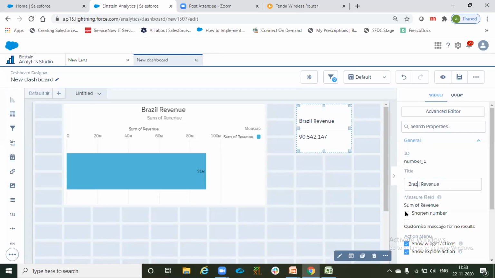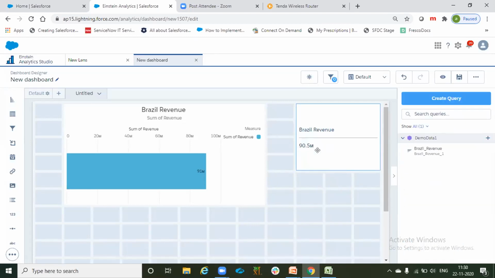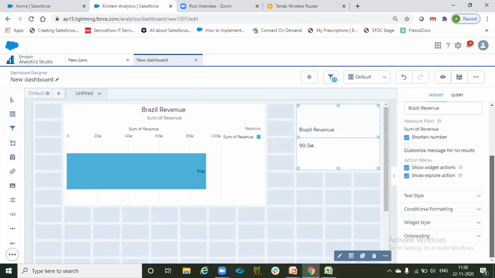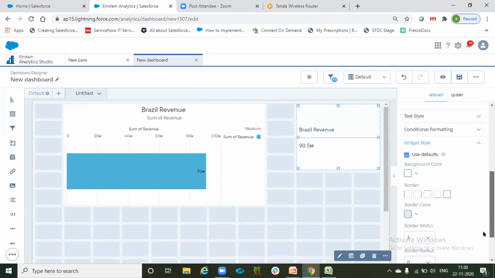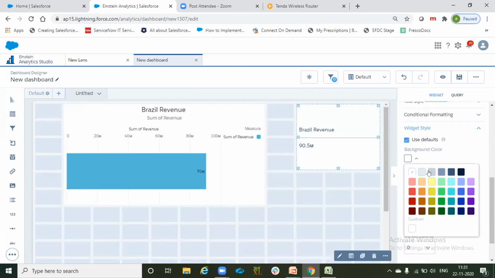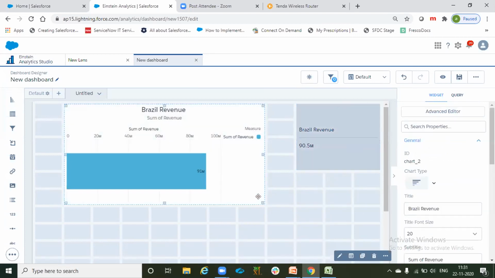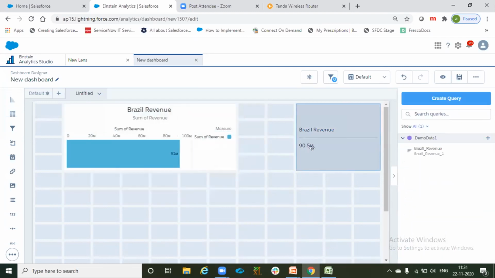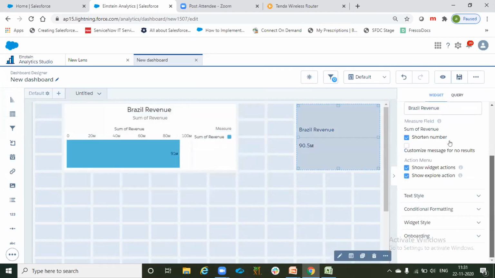And when we can shorten it here, it is now very easy to understand: 90.5 million. Okay. And then we have others, like for the background colors and border type, we can have different properties here, and all are very useful. They are cosmetic or decorative changes that we can make using these properties.